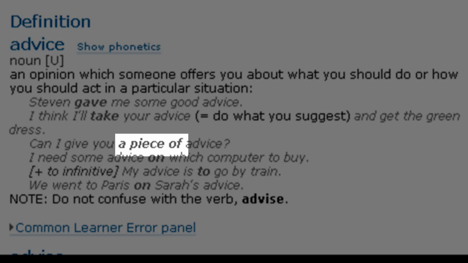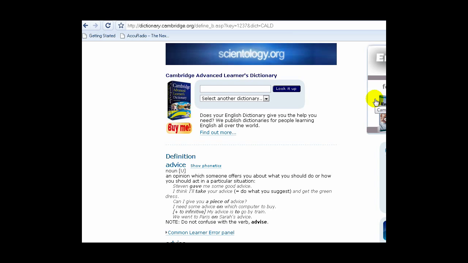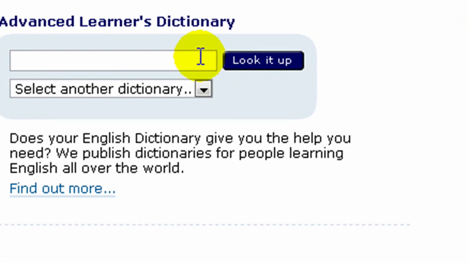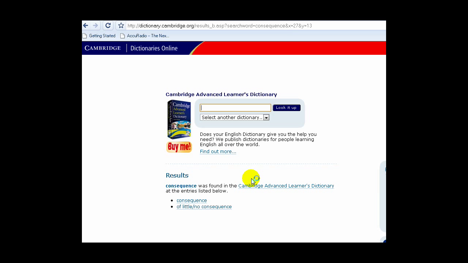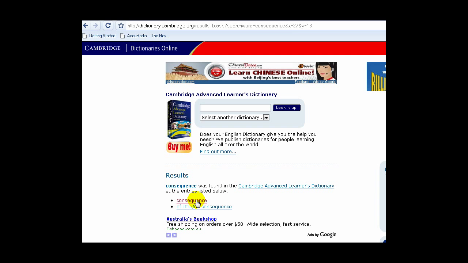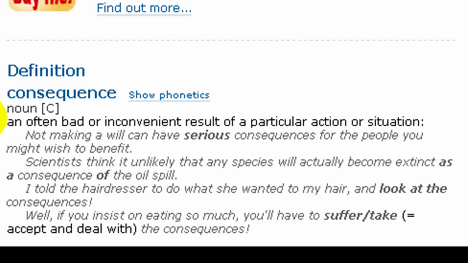Alright, so we now know how to use the dictionary to determine whether or not the noun we have is a countable or an uncountable noun. Some people like to say non-countable. Just one more feature of this dictionary that I'd like to show you. Let's try to look for the word consequence. Okay, we'll choose the first one in the list, and we can see that consequence is a noun, and the letter C tells us that it's a countable noun.